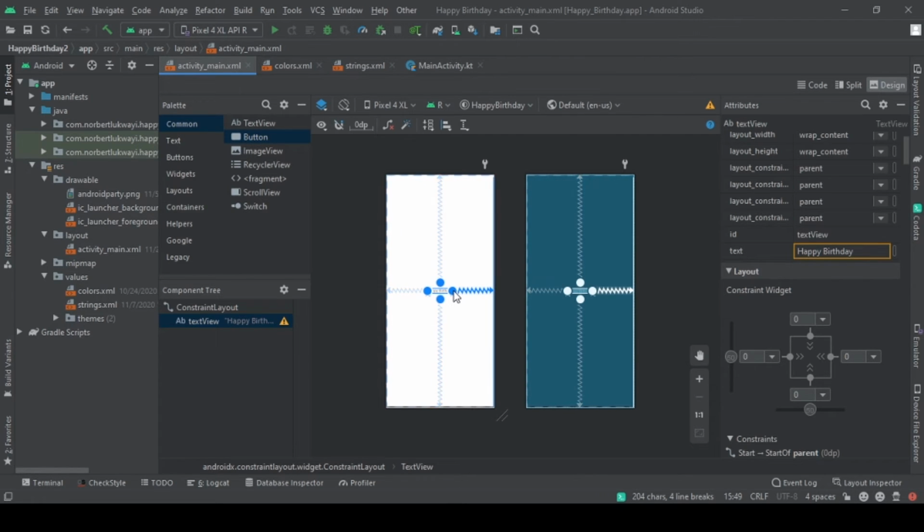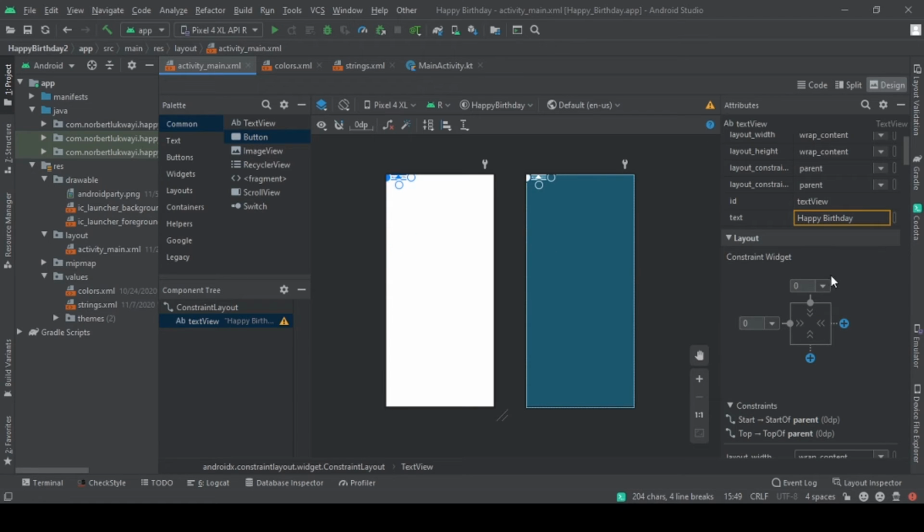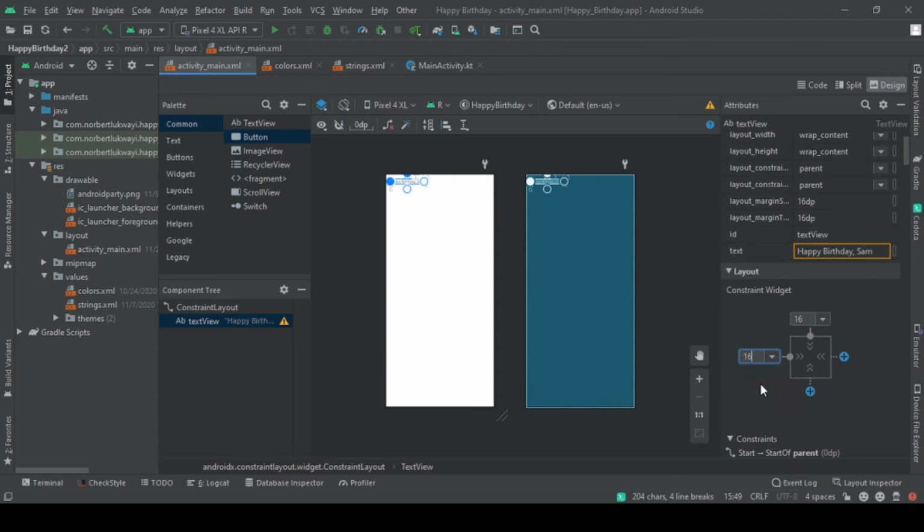clicking on a constraint and hitting delete on your keyboard, or you could come down here. You see that little bulb? When I hover over there, there's an X. When I click that, that constraint is also deleted. So now we are going to change our text to happy birthday Sam, and we're going to give it some margin because right now it's right up on the edge of the screen. So we're going to give it a top margin of 16 and a left margin of 16.